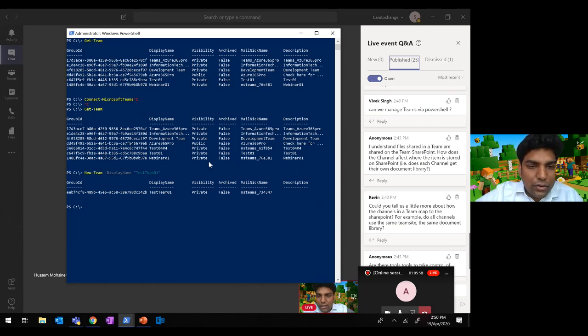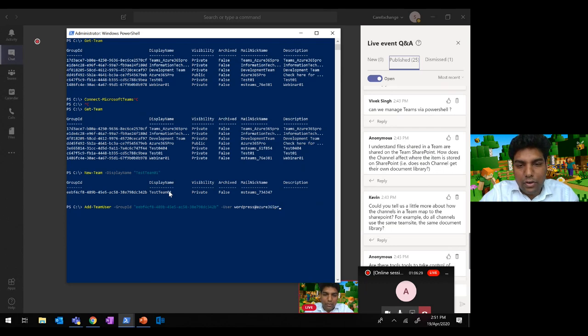So let's consider you can create a team like this. Then you can say Add-TeamUser. Once you get the team user, it's like in the mailbox, you will see the Sam account name. In Teams, you will always use the group ID. So you just say group ID, then user. For example, I just add my WordPress account to this team.